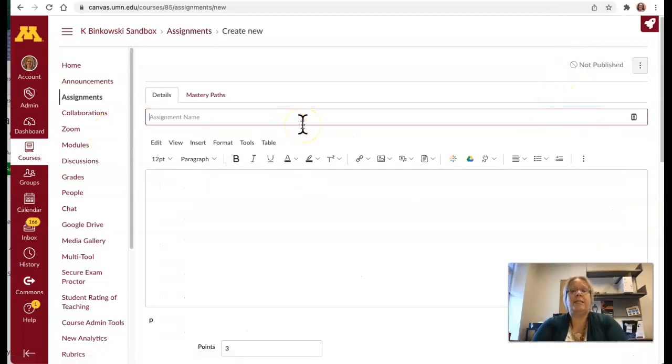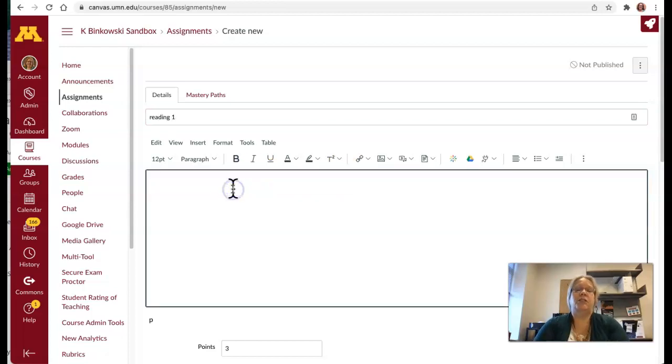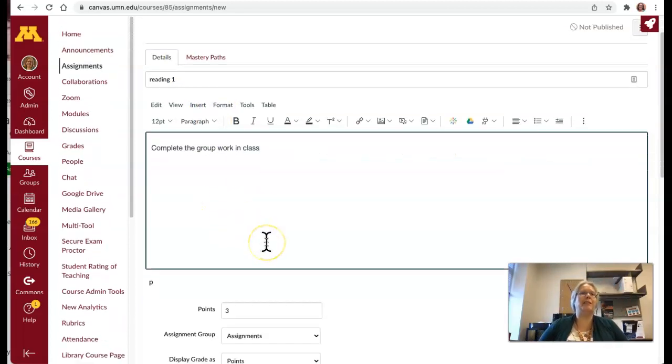First thing that shows up is the details. So you would put in the assignment name. Here you put in a description. It is worth putting in a description even if you are doing an assignment in class, so that students who see this know what the assignment was and when they're going to get it done. So for example, this could be complete the group work in class. Okay, I know those two don't go together, but we're going to do that.